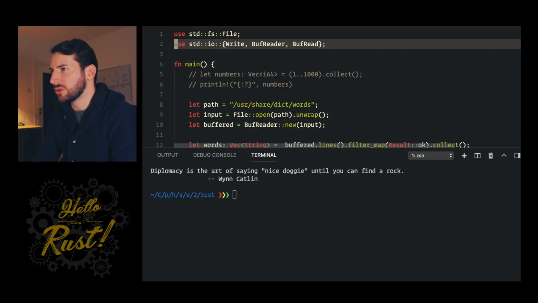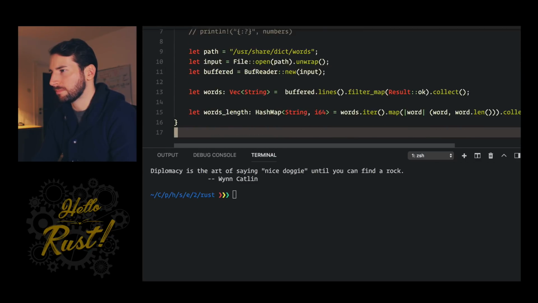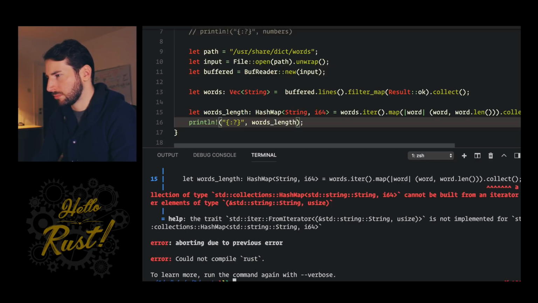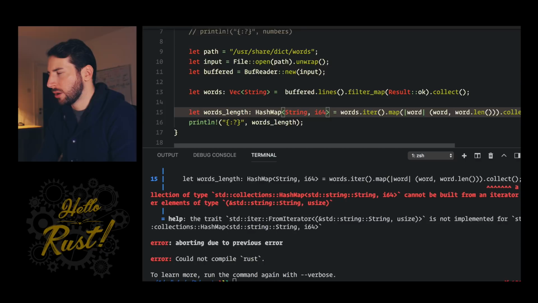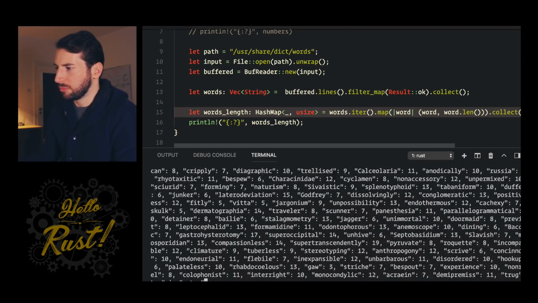and we need to use std collections hash map, and let's print it. Data types are wrong, so we don't care about this, and we say usize. We get our weird looking hash map.